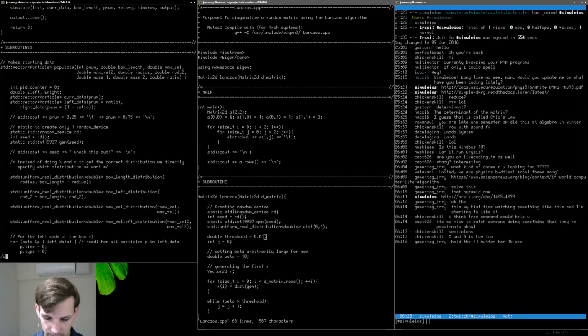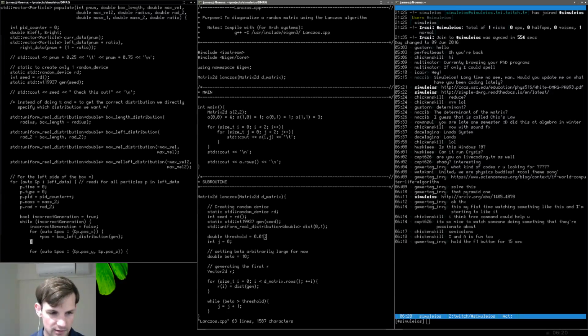So let me do box left. Okay. So we say it is equal to box left distribution of I. Okay, so we're saying that that element, R of I, yeah, that should be perfectly okay. So for auto position in P.P position, for auto P, and oh gosh, maybe it's not okay. Box left distribution gen. Why is it not defined? Okay, let me try some things real quick.